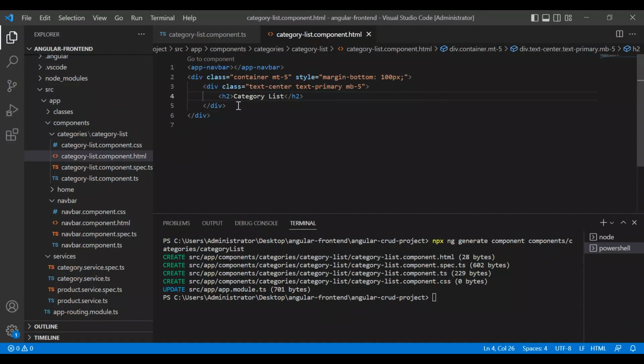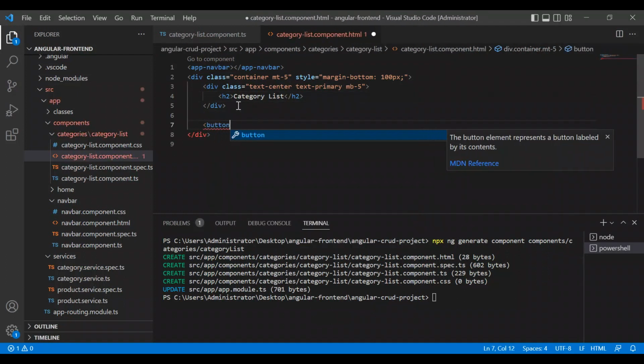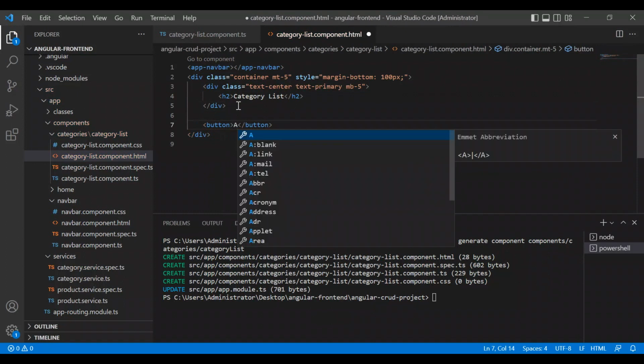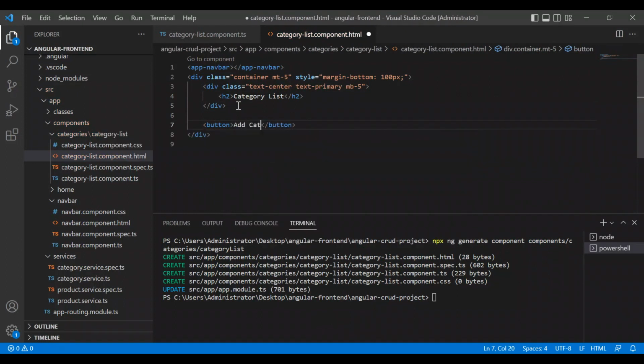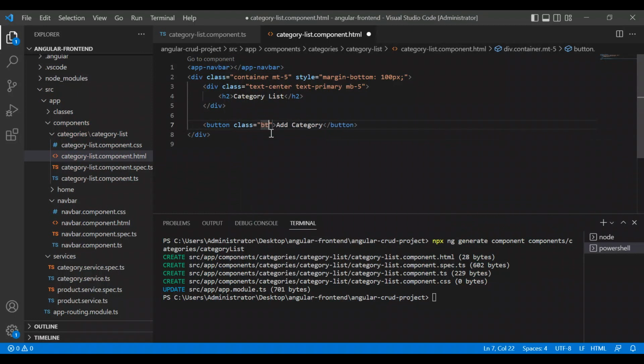And now, first let's create one button. We will use that button to add categories. And let's give it a class. It can be button info. And we will give it margin bottom 4 to separate it from the table. We will add some click event later.